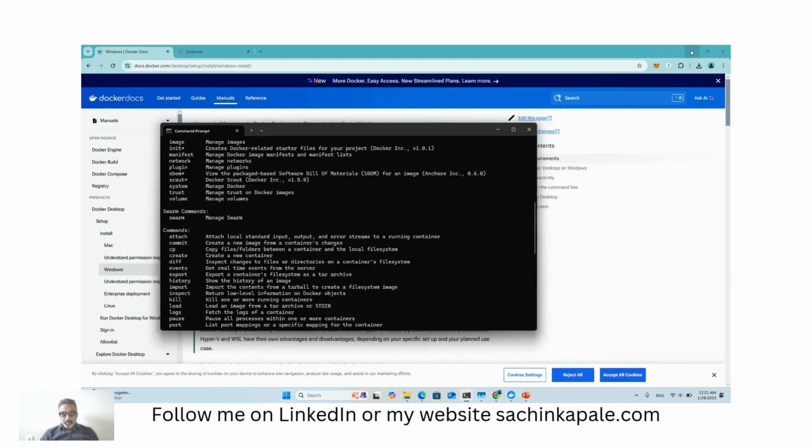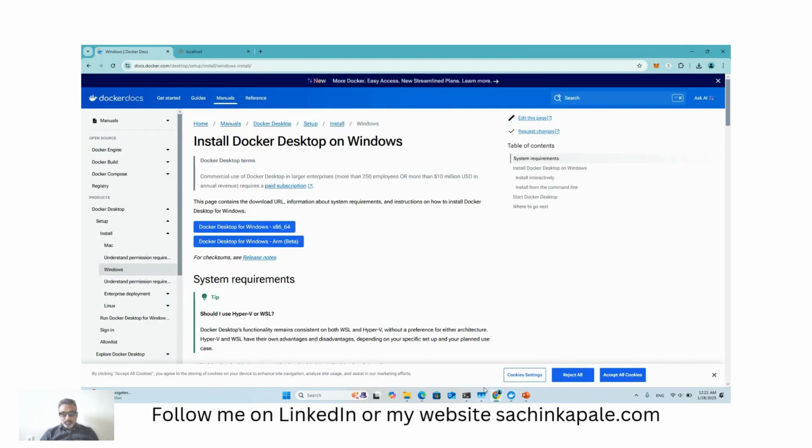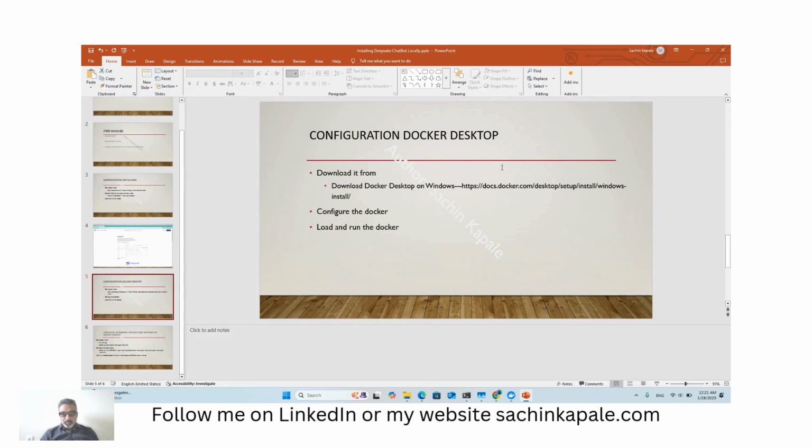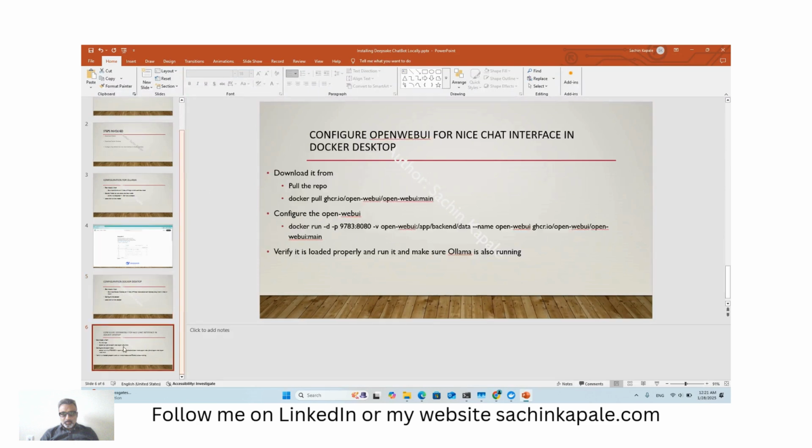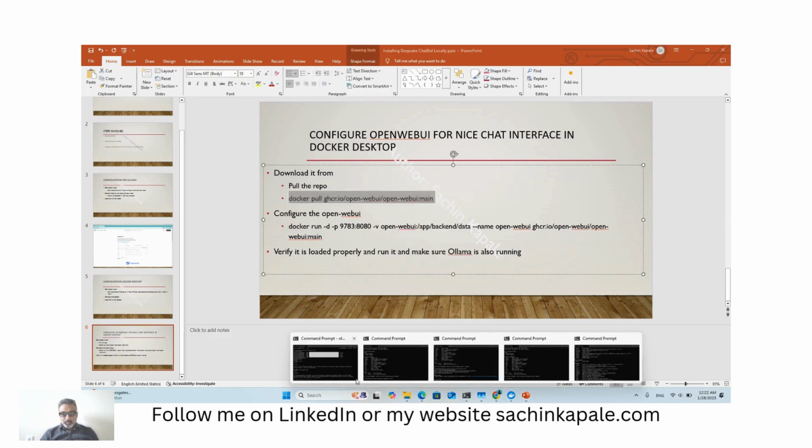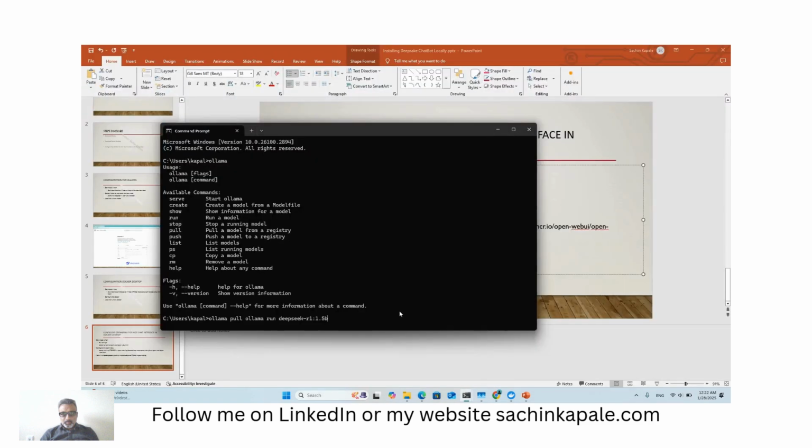Because this will be your fresh installation, once the desktop is installed, you need to pull a repo. You need to run this command. Since I have already downloaded it, it will prompt me that it is already downloaded, so it will not pull it for me. So I'll run it again.